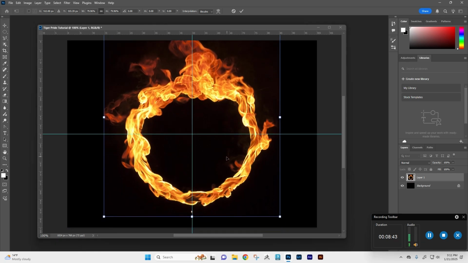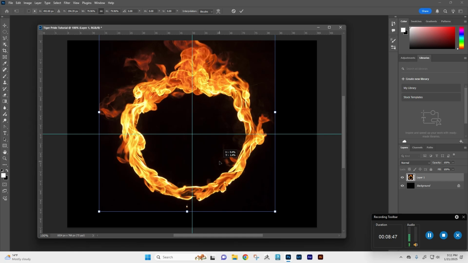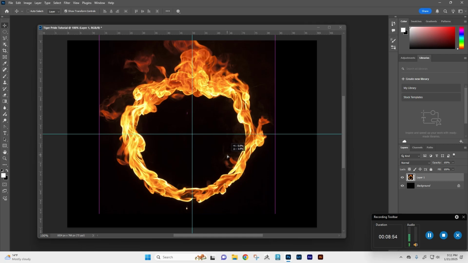What you want to do is position this to really be in the center, so it lines up like that, and like that. We're going to double click to accept that. Now Layer 1, we're going to call this Fire Circle, because we're going to have a number of layers. You want to make sure that they're named appropriately.